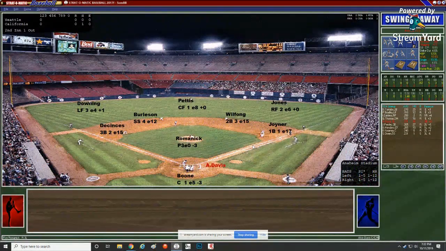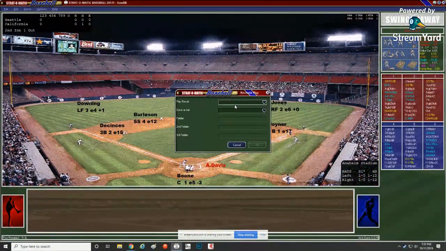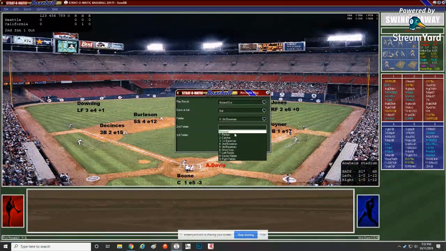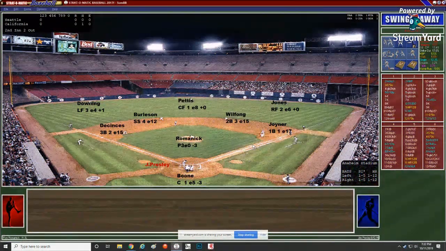Davis, 1 out. 52 is a 27. 27 is going to be a ground ball down to DeSensei. He throws it across to Diamond to Joyner for the out. 2 away.